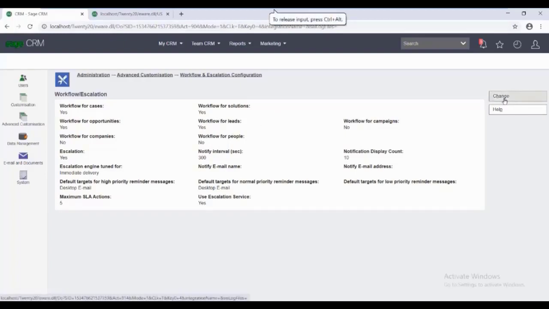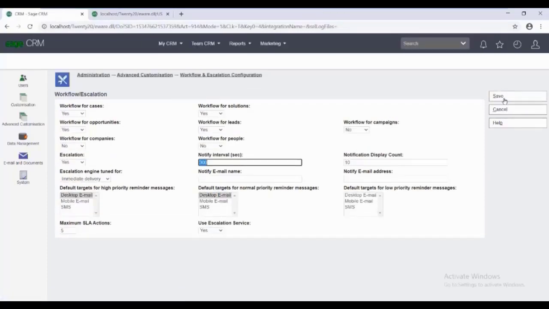The first 7 fields allow the administrator to enable or disable workflows for a number of primary entities. The notification fields begin with escalation. When we enable escalation, a number of processes occur. All escalation rules, both within and outside of a workflow, as well as the default escalation rules, are activated.